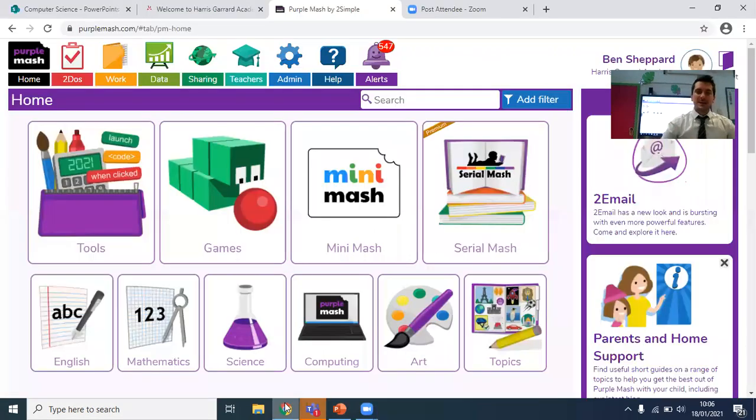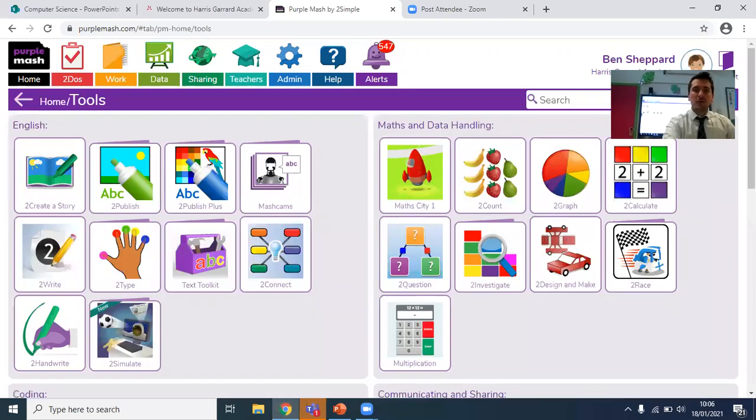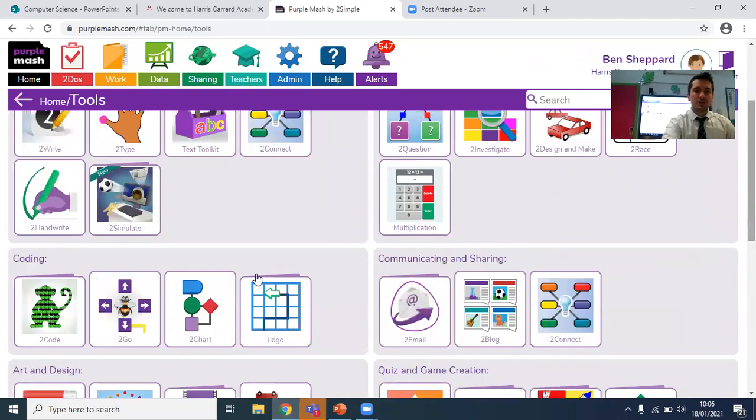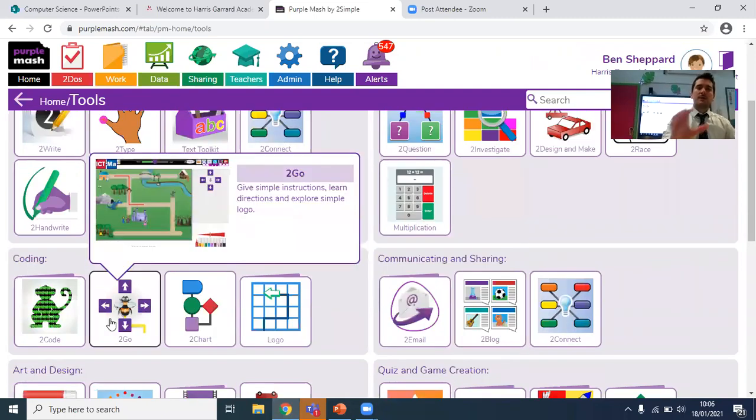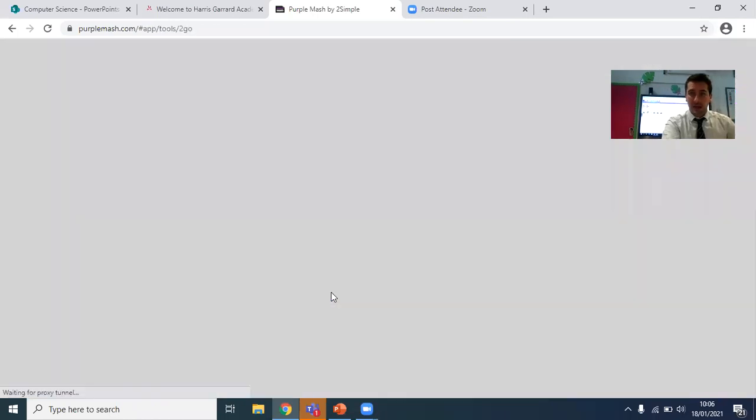So once you've got into your Purple Mash, you should see at the top, you've got a to-do. If you click on that to-do, it should take you straight through to the activity that you need to be completing. And again, the program that we are using is the 2Go program. So if it's not in your to-do, you can always come down here into your actual tools, and you can click on this and launch the app from this direction here.